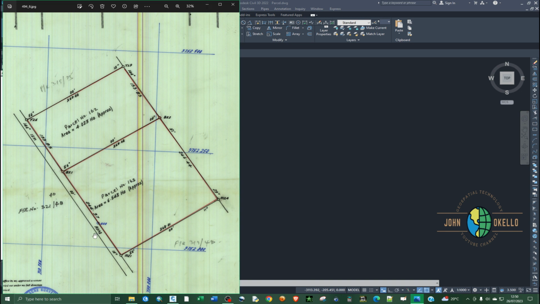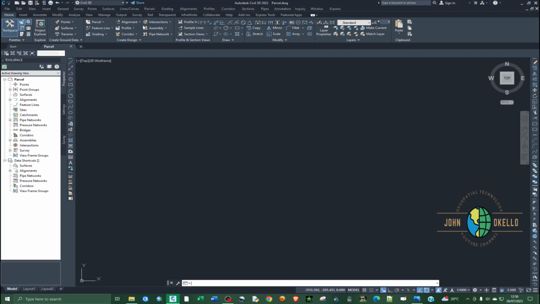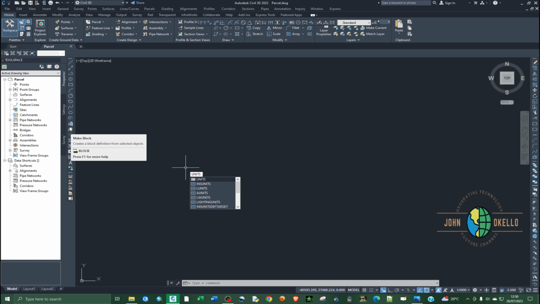So the first thing that you need to know is that first of all we need to go to the field and then pick this data in CSV and then import this data in Civil 3D. So I'm going to import these points, and before you do anything or import the data, you need to set your units. So in order to set the units, just start typing units or UN for units, like that, and hit enter.